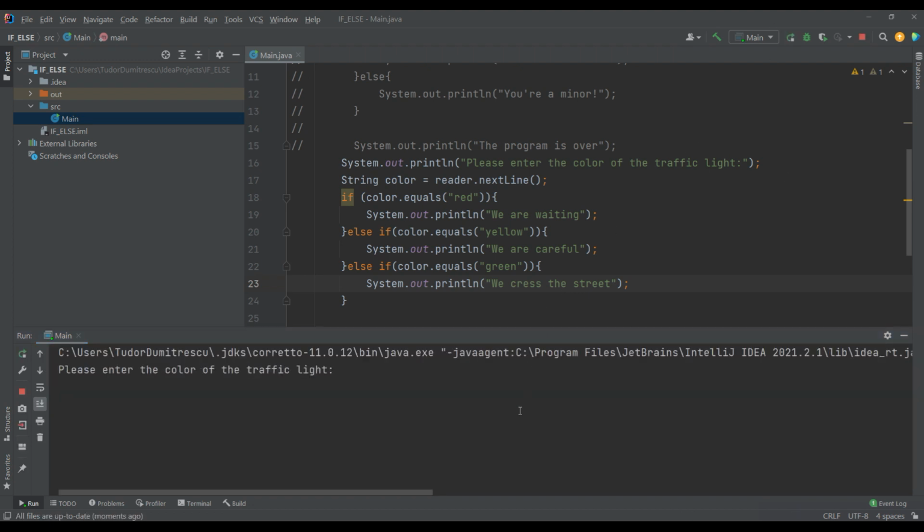Now let's run again. Also, let's enter green. Doing so, the message we cross the street will be printed. The first time, the compiler checked if the traffic light was red and it was false. Therefore, the first block of code was not executed. It moved on to the next check.